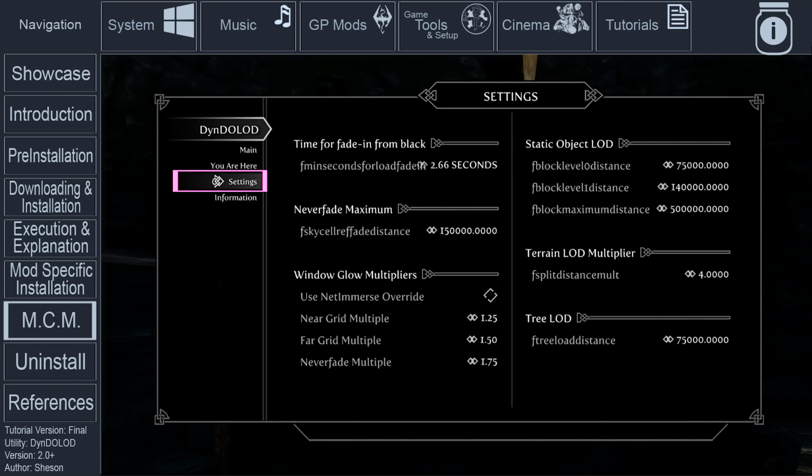The Settings section. Time for Fade In from Black overwrites the Skyrim ini setting that controls the time that it takes the screen to fade in from black after loading or fast traveling. By slightly increasing this value, you can help to hide the delayed dynamic LOD switching that takes place. Never Fade Maximum sets the distance at which objects marked with the Never Fade flag will eventually fade from view.